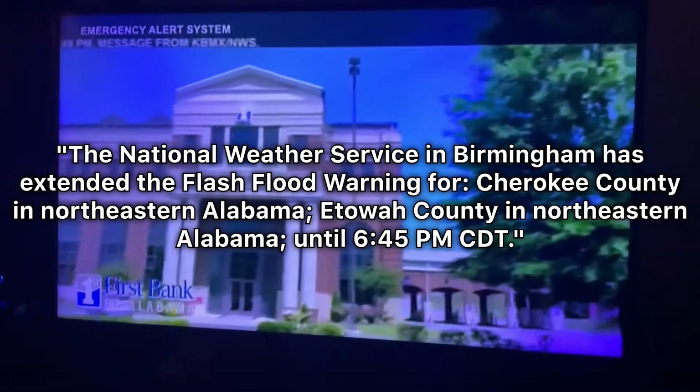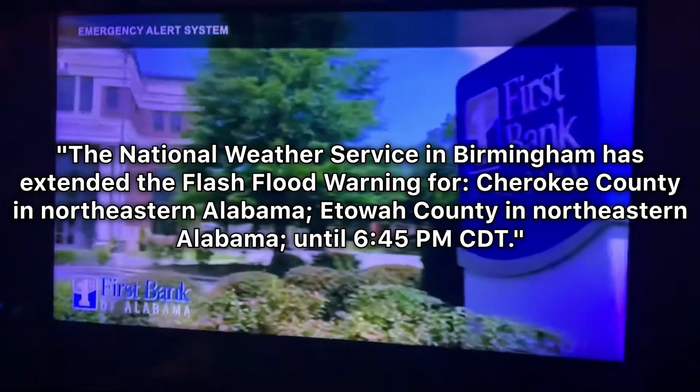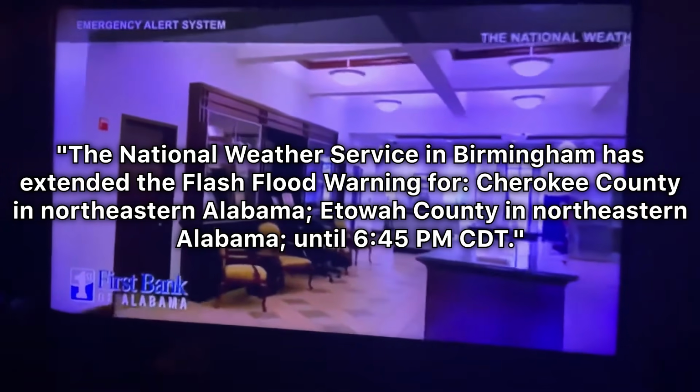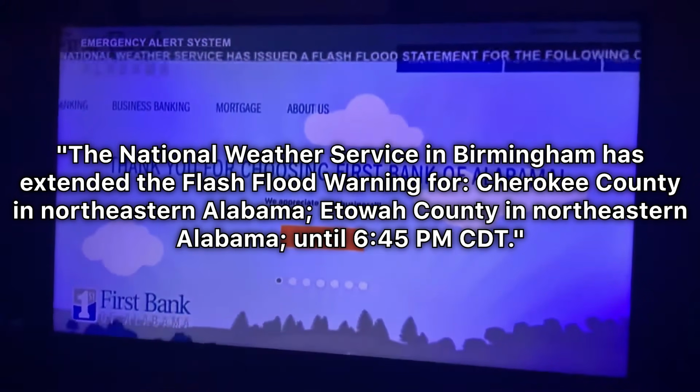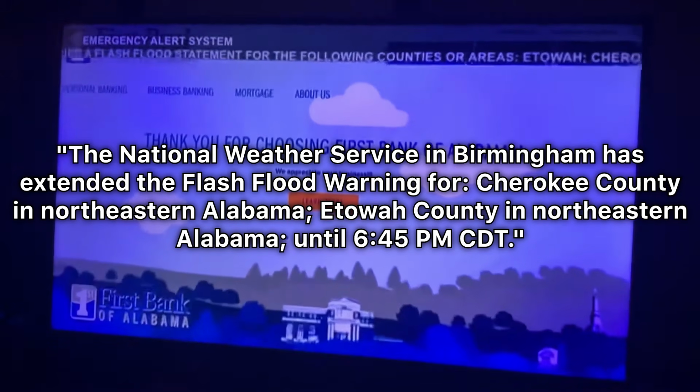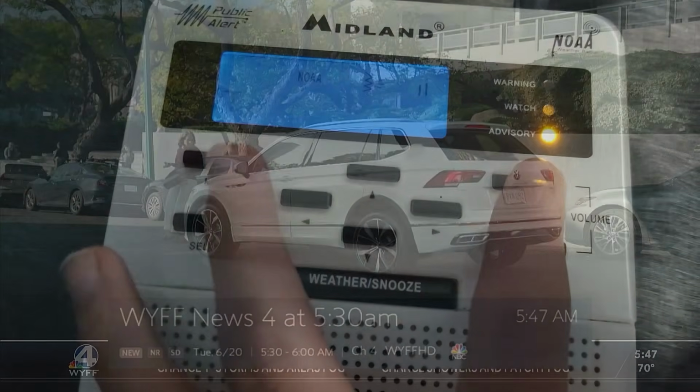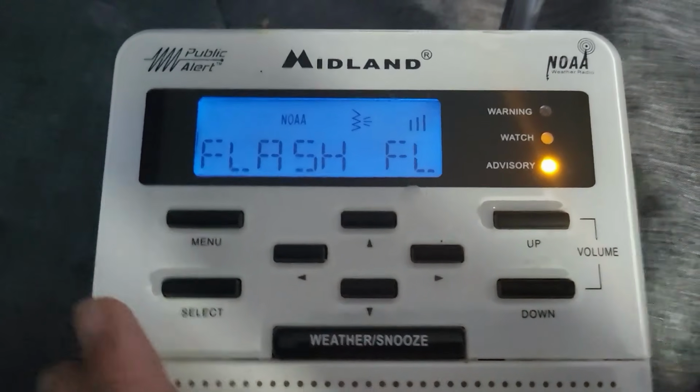The National Weather Service in Birmingham has extended the flash flood warning for Cherokee County in northeastern Alabama, Etowah County in northeastern Alabama, until 6:45 p.m. Central Daylight Time. If these alerts are issued, you should seek higher ground and stay away from rivers or other bodies of water.